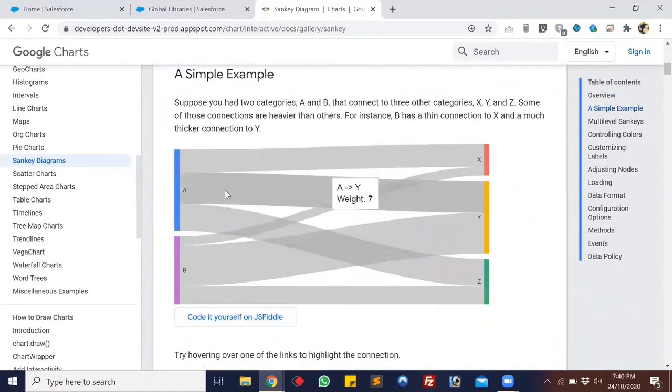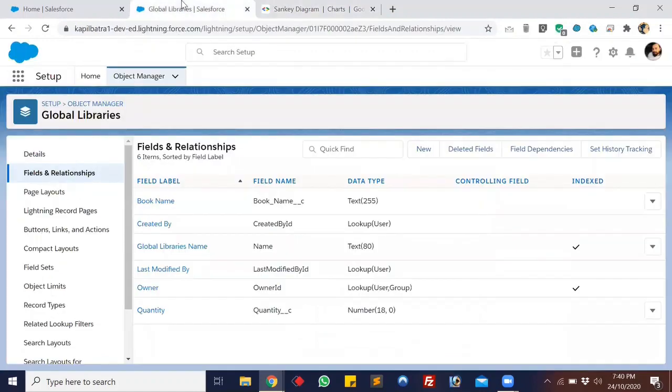As you can see in this output, we are connecting value set A and B to value set X, Y, Z. So the same functionality will be implemented in our Visualforce page also. Let me just redirect you to the Visualforce page one more time.